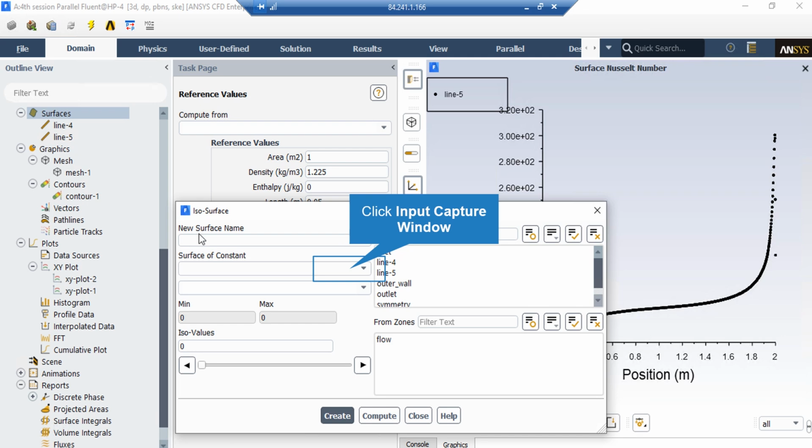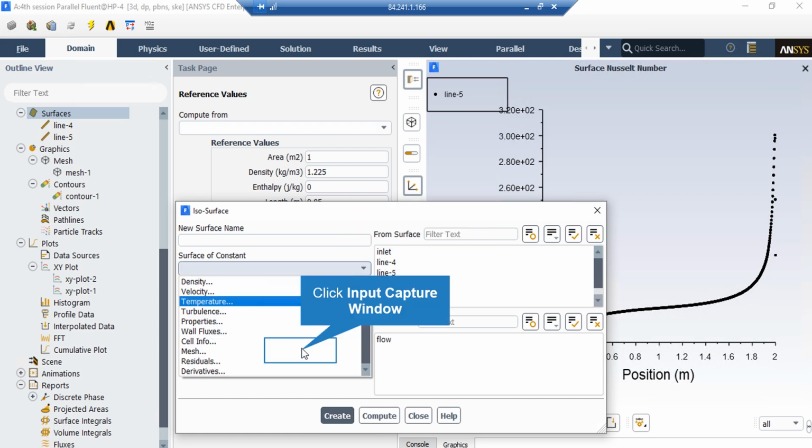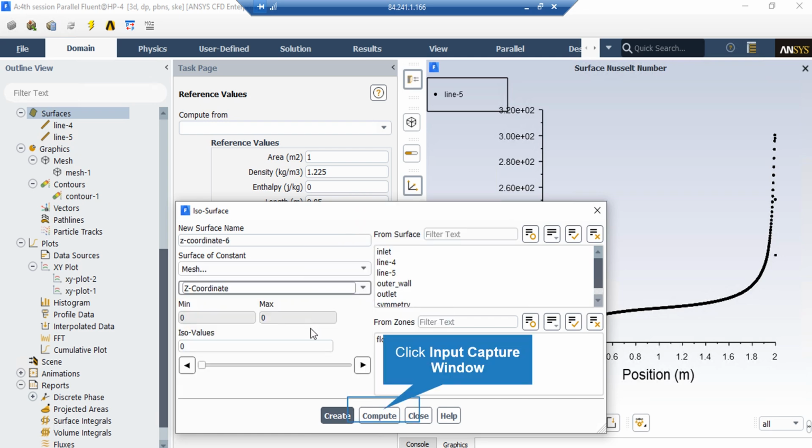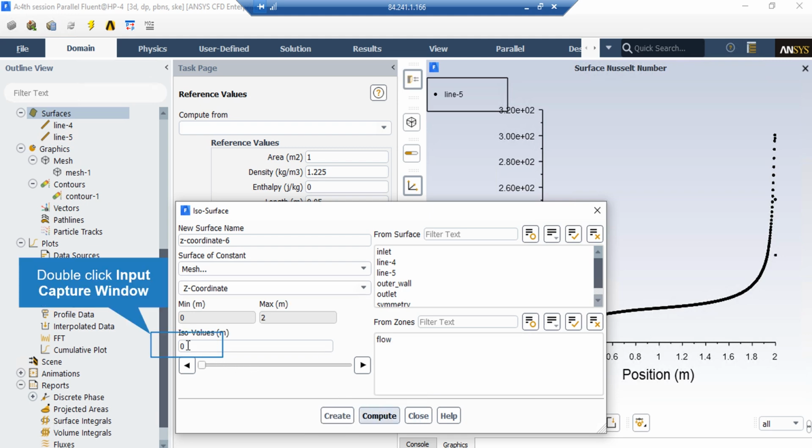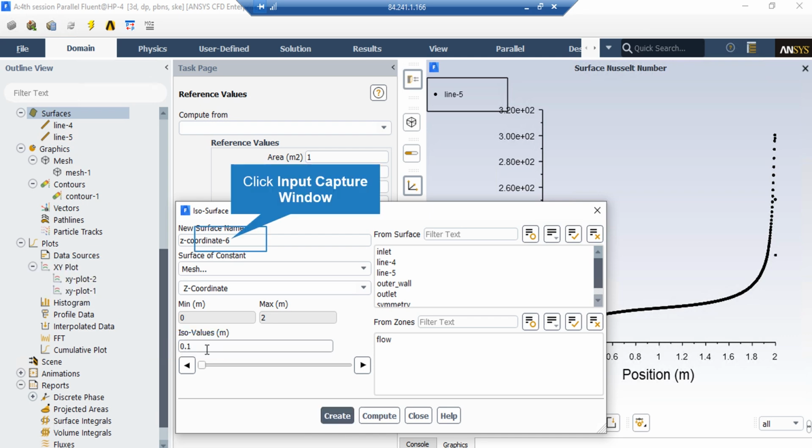In the appeared window under the surface of constant we select mesh and underneath it we select z coordinate. After that we click on compute button so that the software will calculate the geometry extents in z direction. Now that we know the minimum and maximum value for the geometry extents in z direction, under the ISO values, we can, for example, enter the value of 0.1 meter so that our surface would be placed near the outlet boundary. We also change the surface name in order to avoid any problems in next steps, and then click on Create button.